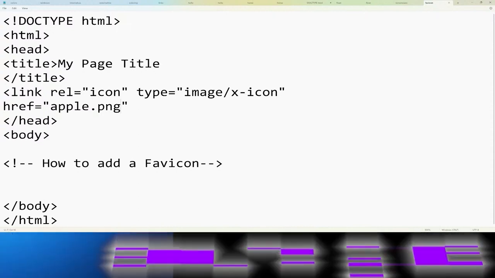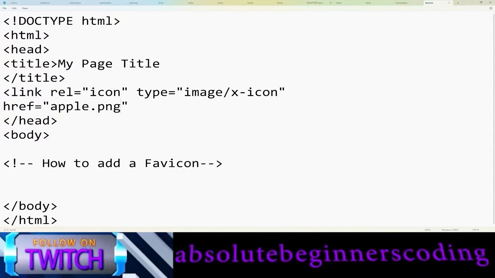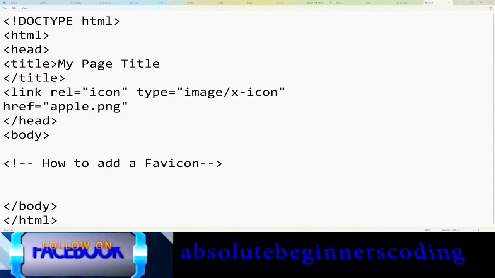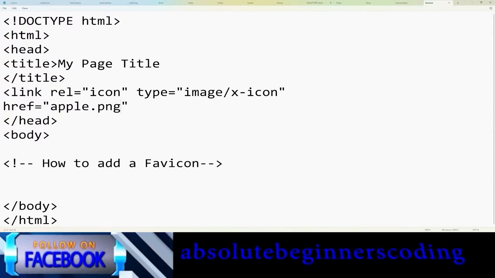So let's see what the browsers are. Pretty much any browser can show the favicon, right? If we are using Chrome, Safari, Opera, Firefox or Edge, it doesn't matter.